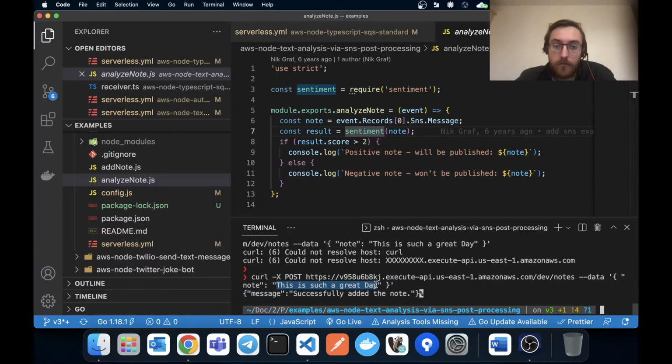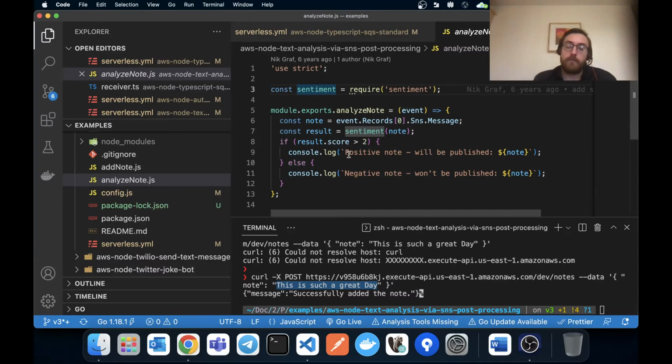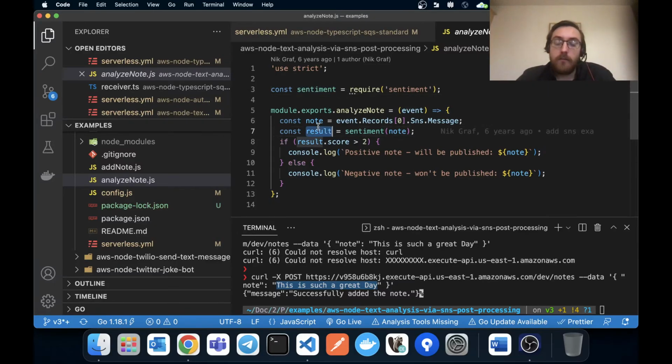So positive note, this is such a great day. Okay, so this sentiment library just has a basic text analysis in terms of wording, I suppose that's used. And it gives us a score if we received something cool.